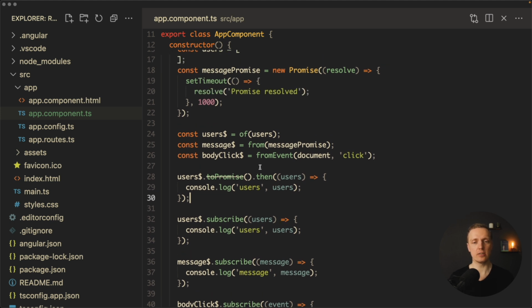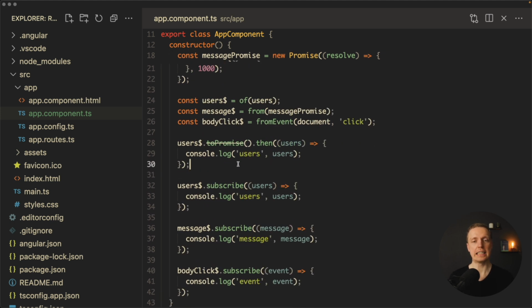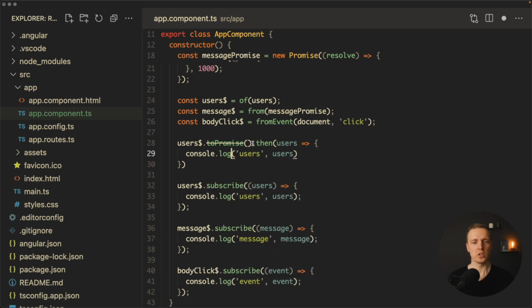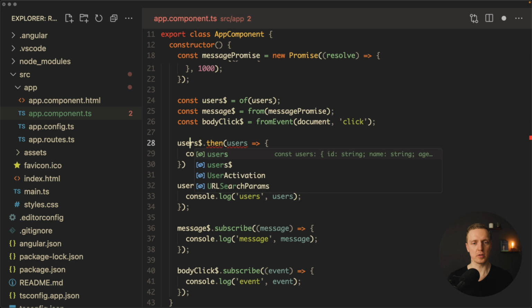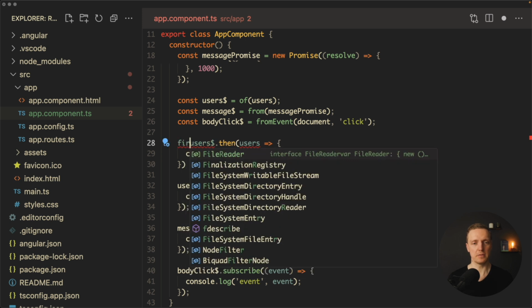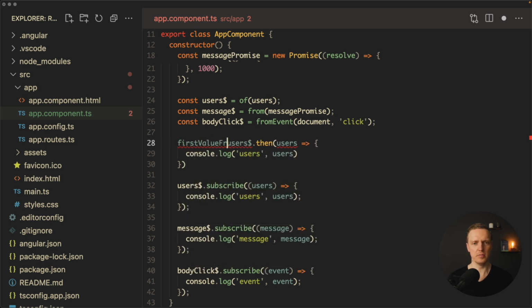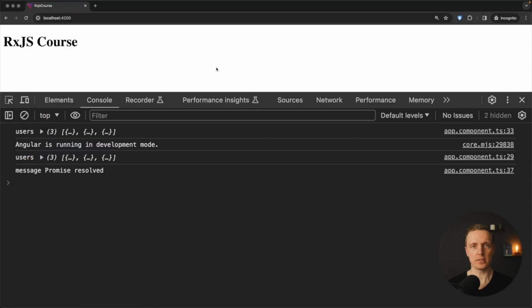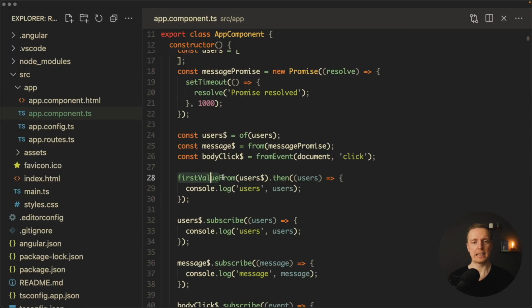And additionally, here you can see that toPromise method is deprecated. And when I hover on it, as you can see, what is written here is that this method was replaced with another method which is named firstValueFrom, which essentially means we can remove toPromise and wrap our users in firstValueFrom, and then this code won't give you any error. As you can see in browser, the result is the same, but the name of this method should hint to you what is the problem.